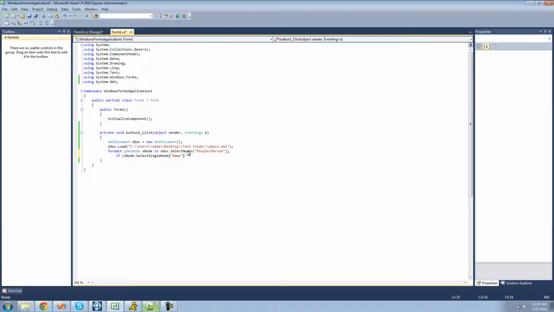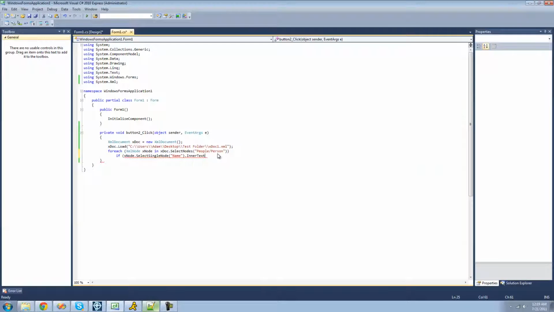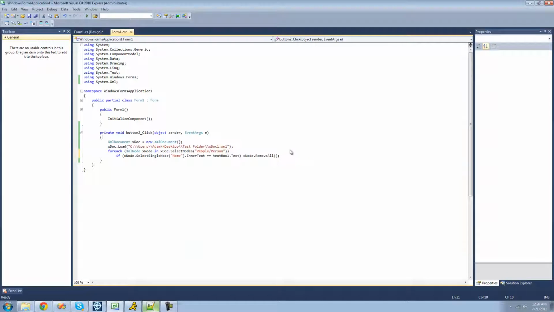So if the name of that person's inner text, so just basically inside of here, if that is textBox1's text, or the name that the user enters in the text box, then we just want to remove that node. So we're just going to do xnode.RemoveAll. And the RemoveAll method will only just remove all of the children of this person node. It won't actually remove this person node. I'll show you how to do that in a little bit.